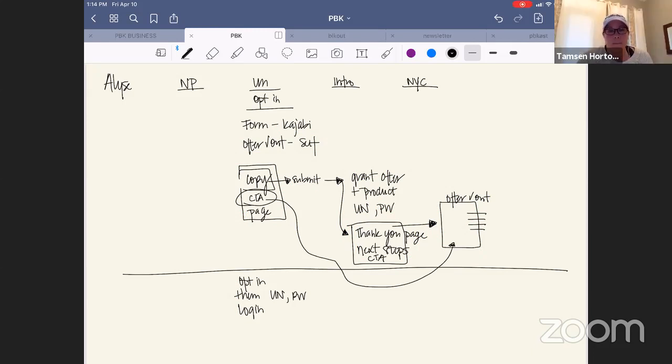Mm-hmm. Okay. Yep. And then there you could still ask them to make the password and yes, whatever you decide. Yep. Yes. Okay. And you can send them straight here. Like you can have a video on that page. You can have testimonials. You can have text.